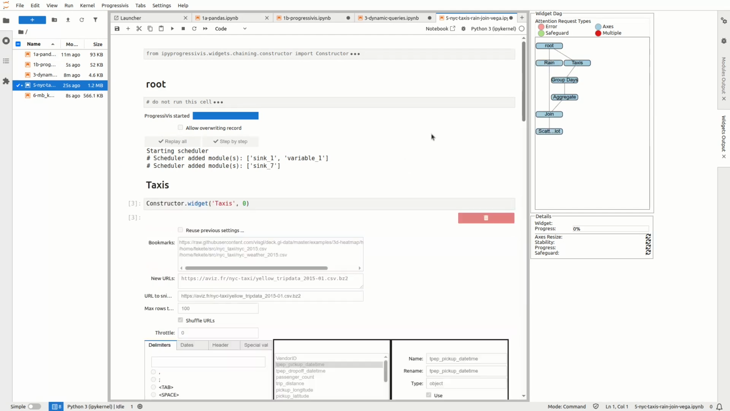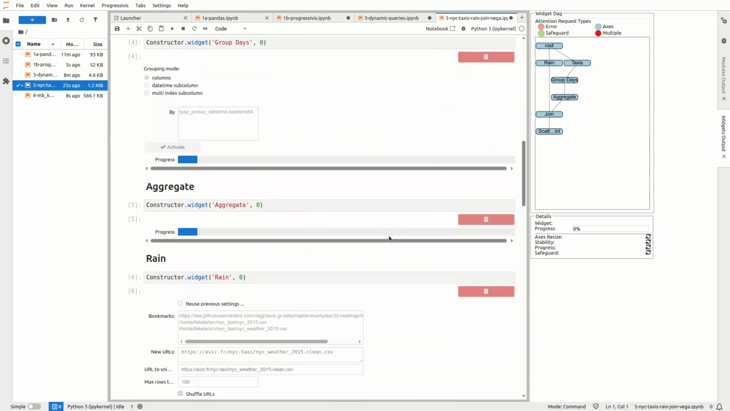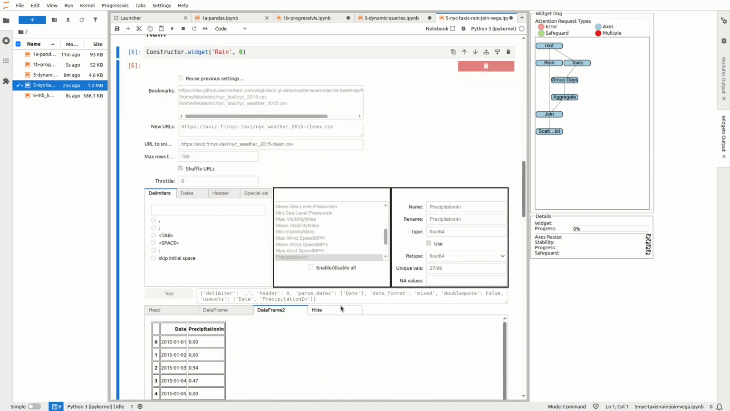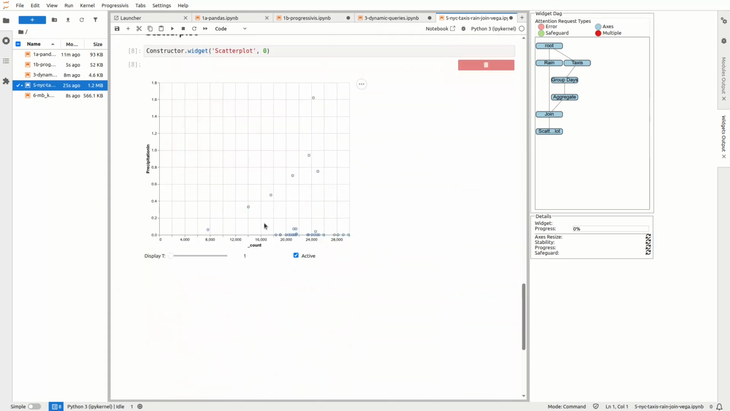So, this program loads the rain dataset from New York City, the taxi dataset, aggregates the taxi dataset by day and joins it with the rain, and visualizes the result as a scatterplot. Do we see any correlation between rain and number of trips? Yes, there is a clear correlation between them here. So this popular story is actually wrong.